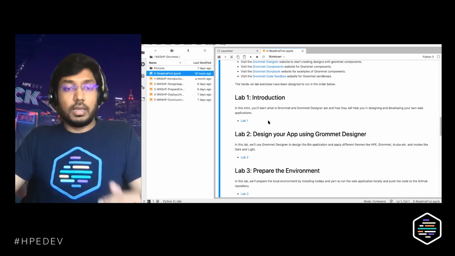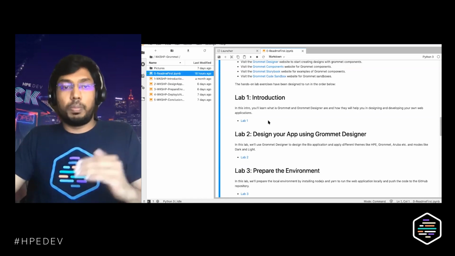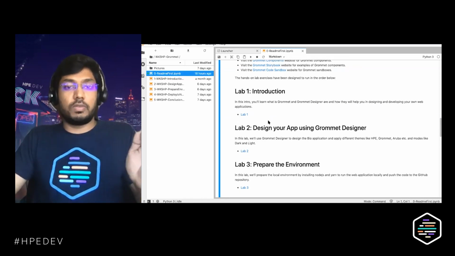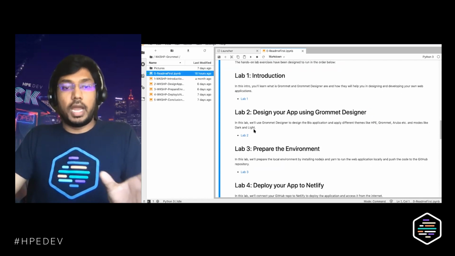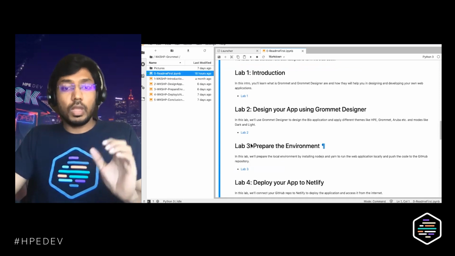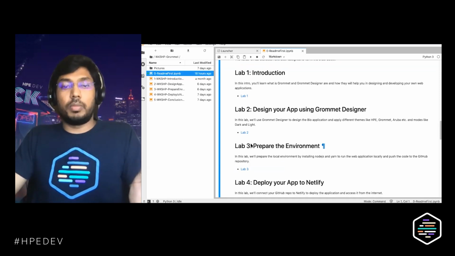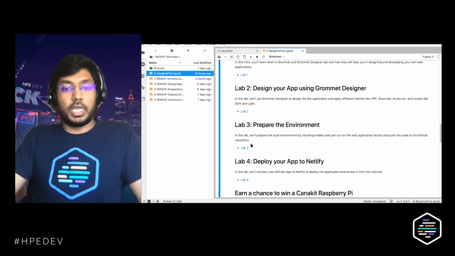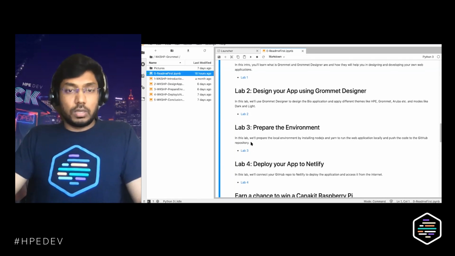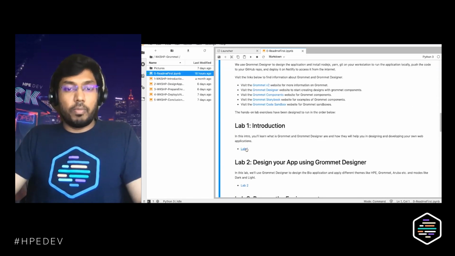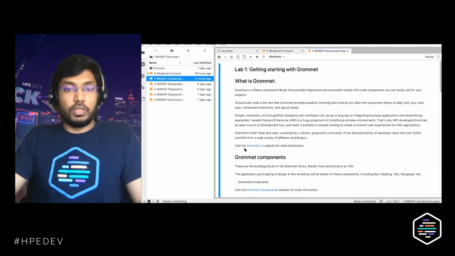This complete workshop is divided into 4 pieces. Lab 1 focuses on the introduction piece, and lab 2 will focus on the Grommet Designer piece, where you will design your application. Lab 3 will focus on preparing your local environment to run the application, and lab 4 will focus on pushing your application to Netlify to make it available on the internet. So let's proceed to lab 1 and see what we have in there.